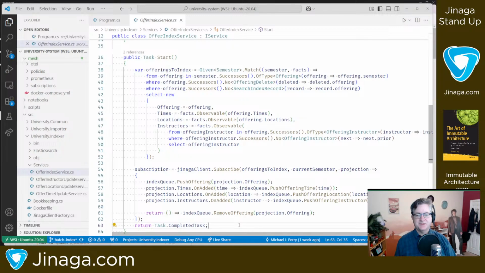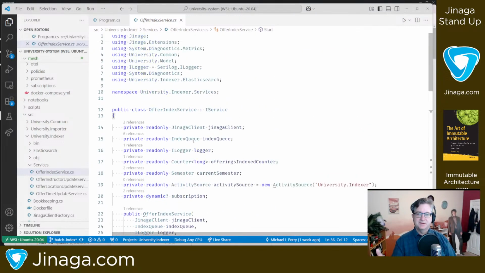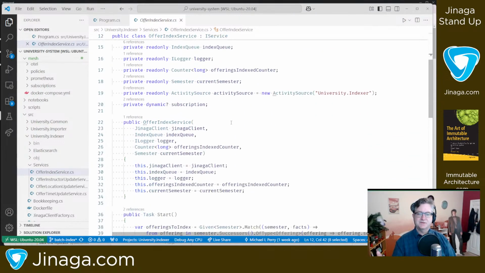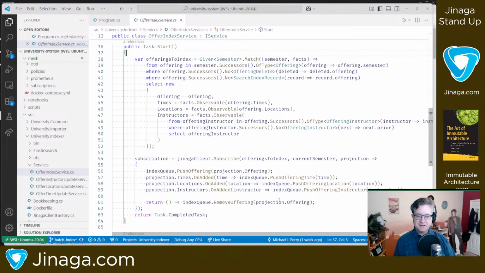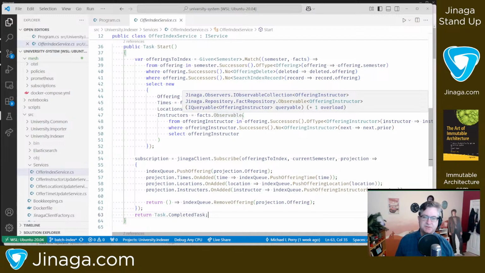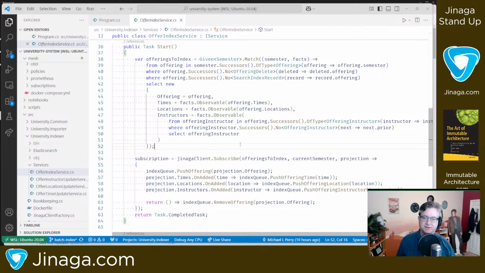You can see right here, it's returning a completed task. It's not even async. It's not even awaiting. I made it possible with this IService interface for you to do async stuff in here, but this one's not even taking advantage of it. It sets up a specification. It subscribes to that specification, and it says I've started. Nothing to await, which is pretty cool, I think. But let's take a look at this particular service.